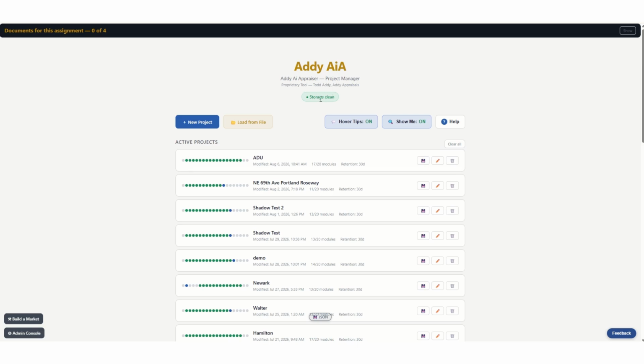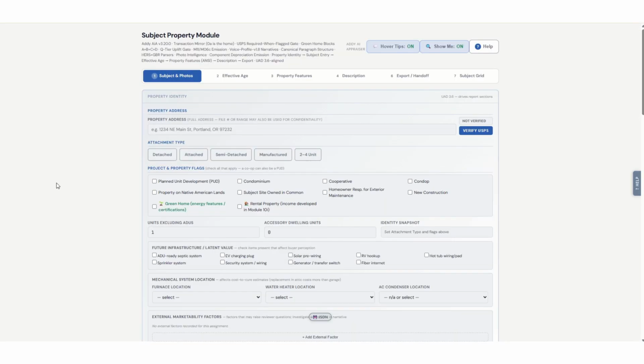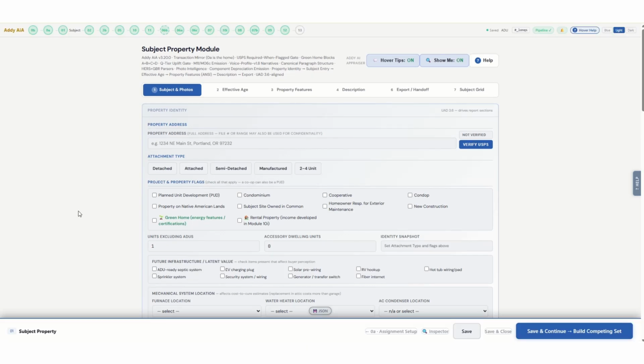So if you have a stray key, until then, just clear it. If you start a new project, you do that there. If you're missing documents, it'll ask you to put them in up there. But if we open one, it'll say, hey, where do you want to start? Let's just start at the subject property.